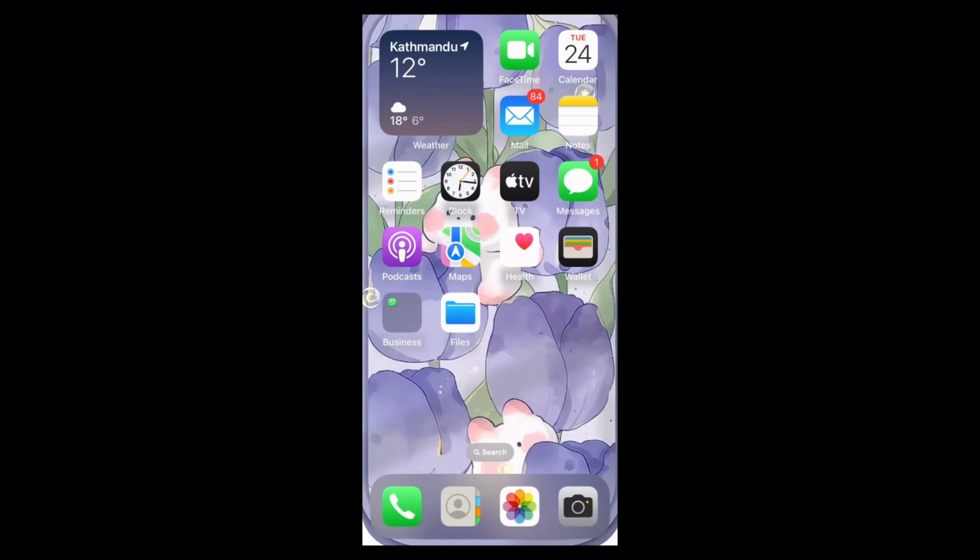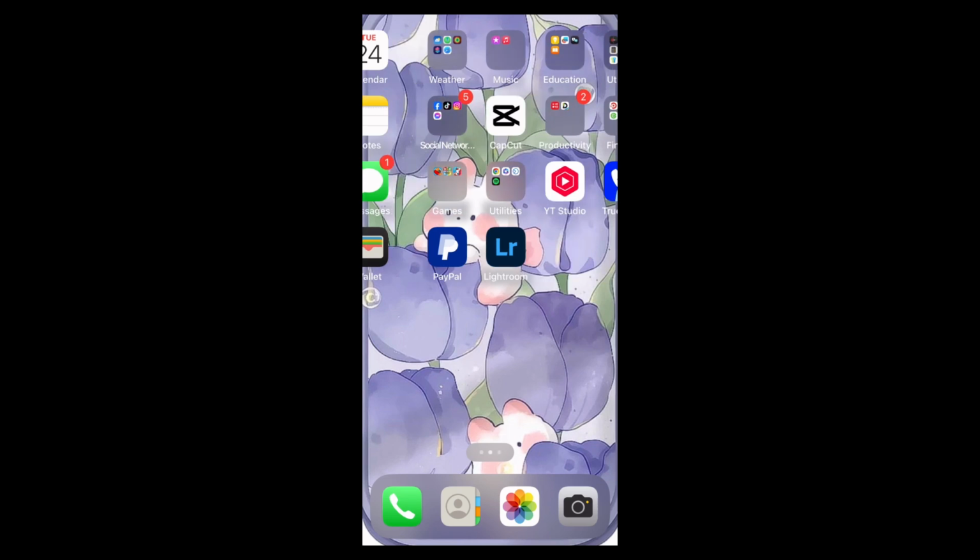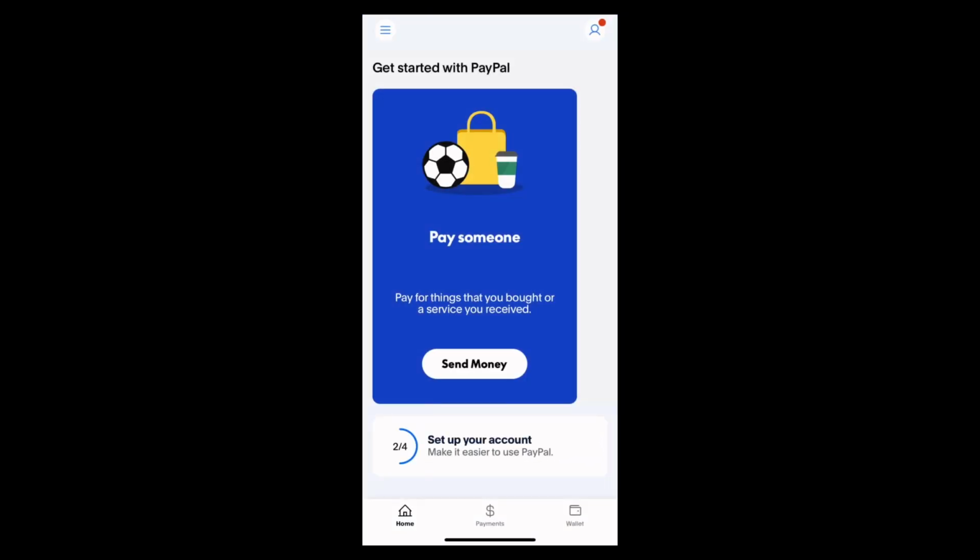In today's video, I'm going to show you how to verify the PayPal account. It is a very simple and easy process, so let's dive right in. First of all, find the PayPal app on your home screen. Now open it. Now, to verify the account, tap onto the profile icon at the top right corner right here.